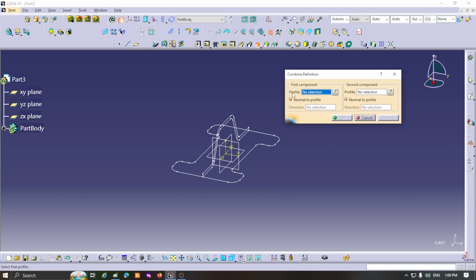The first part is Name Profile. There is a box in front of it. In this box, you define your profile. In the second part, it is written Normal to Profile. This part is active. If I uncheck the box in front of it, we must define a direction for it in the Directions section. Now the box in front of the profile in the first part is active and blue.